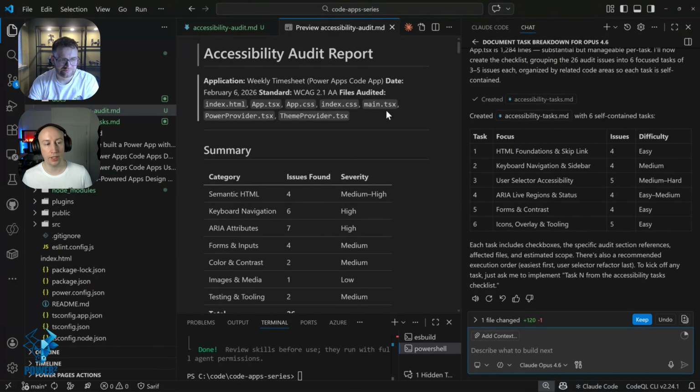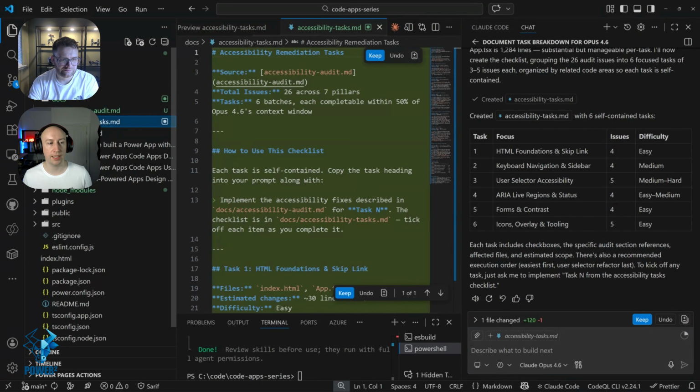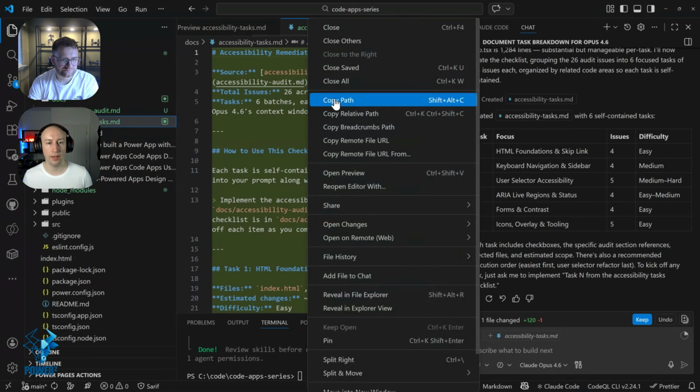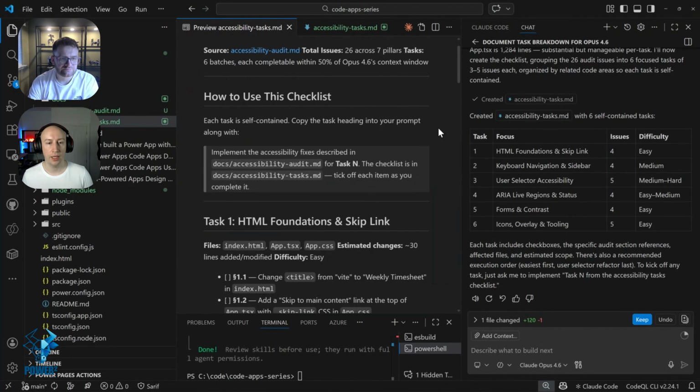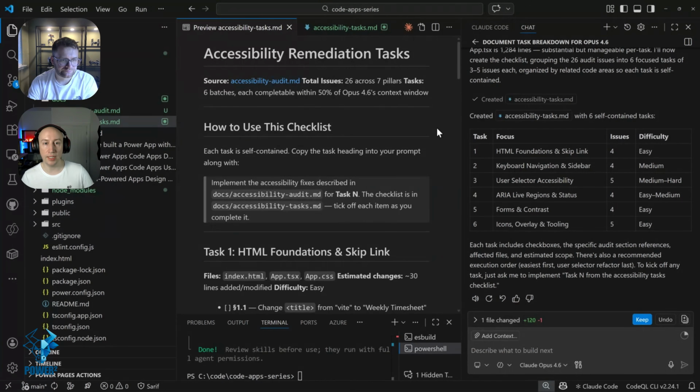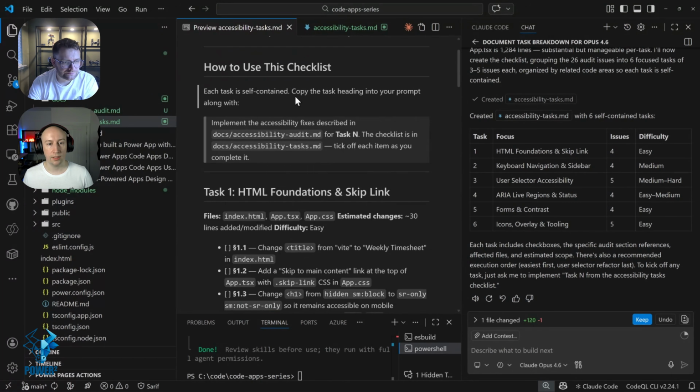Oh, well, of course, I'm looking at the audit at the moment. So we need to open up accessibility tasks, and then if we open up a preview of that, we can see what our tasks are. So this, of course, is going to immediately reference our accessibility audit because it needs to get to that to understand what it needs to do. And they've even put in a thing about how to use the checklist, which is quite nice. Nice. And they've even given us a prompt for this, which is incredible.